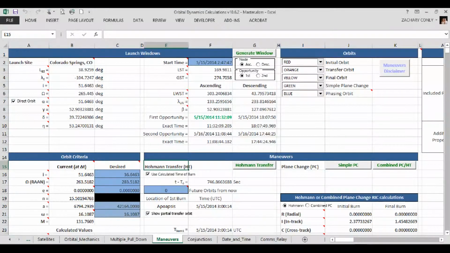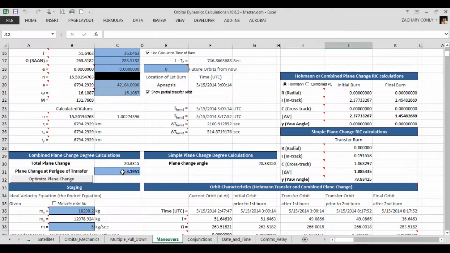Let's go back. Now we're going to go to a combined plane change with a Hohmann transfer. And there are a few options here. If you want to do all of the plane change at apogee at the end of the burn, you can do so by having that at 0. But let's optimize that plane change. We have a total plane change of 20.3315 degrees. We're going to optimize the plane change.